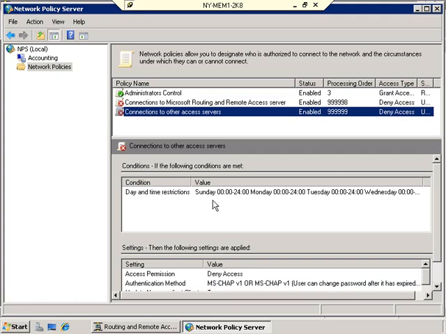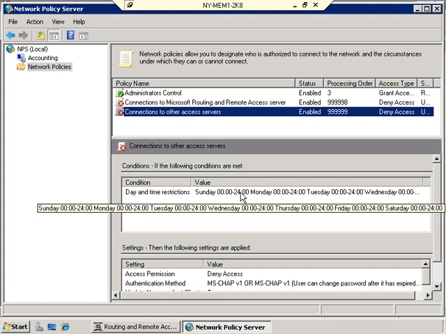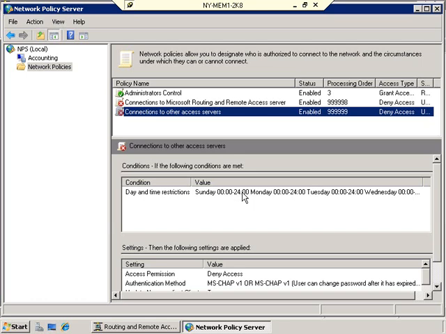Day and time restrictions is the condition. And it says that basically they're calling, and if I had more of a screen here, this would be Sunday through, I don't know if you can see it, it popped up here, Sunday through all the way through Saturday from midnight to midnight, meaning 24/7. That's the condition. That's the catch-all.